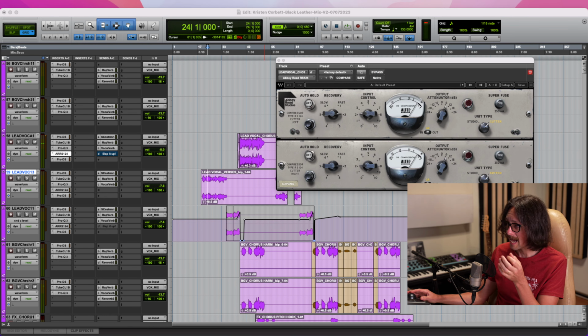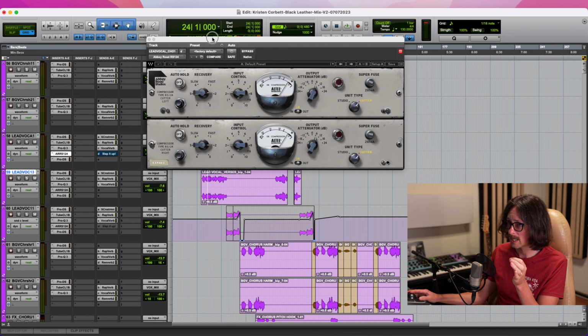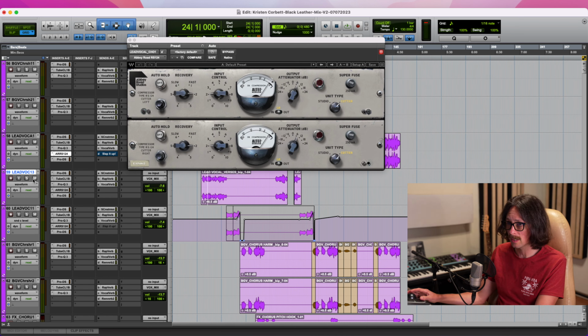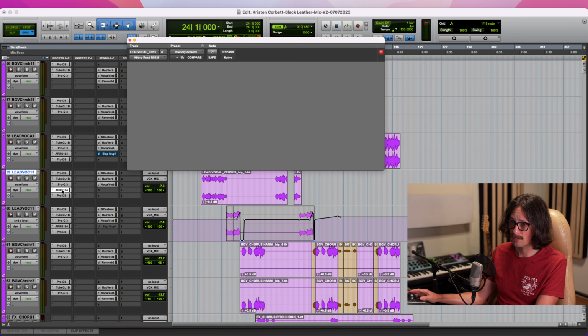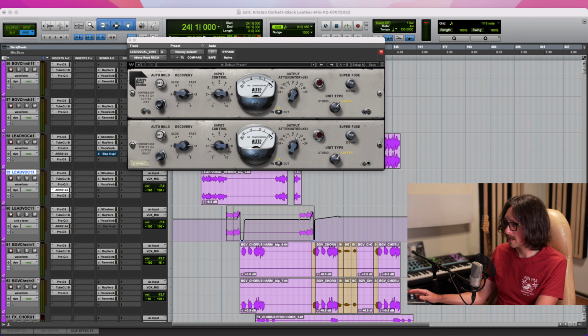Right, so it just has that tonality that it's pushing that mid-range up just a little bit. And it's not just the compression. So you hear it more on the lead on the verse because it's just more open.